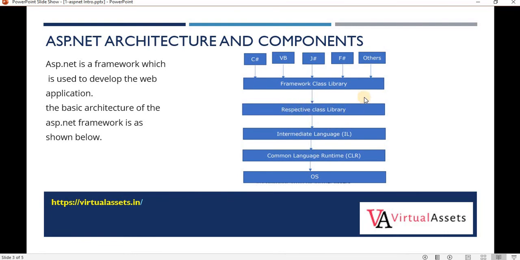After communicating to the class library, it communicates to the IL, meaning intermediate language, and after that it communicates to the CLR. The CLR is basically responsible for garbage collection, memory management, or the JIT compiler; everything is done inside the CLR. After this we get native code on our OS, whether we are using Windows, Linux, or whatever OS. So that is the internal flow of the .NET framework.